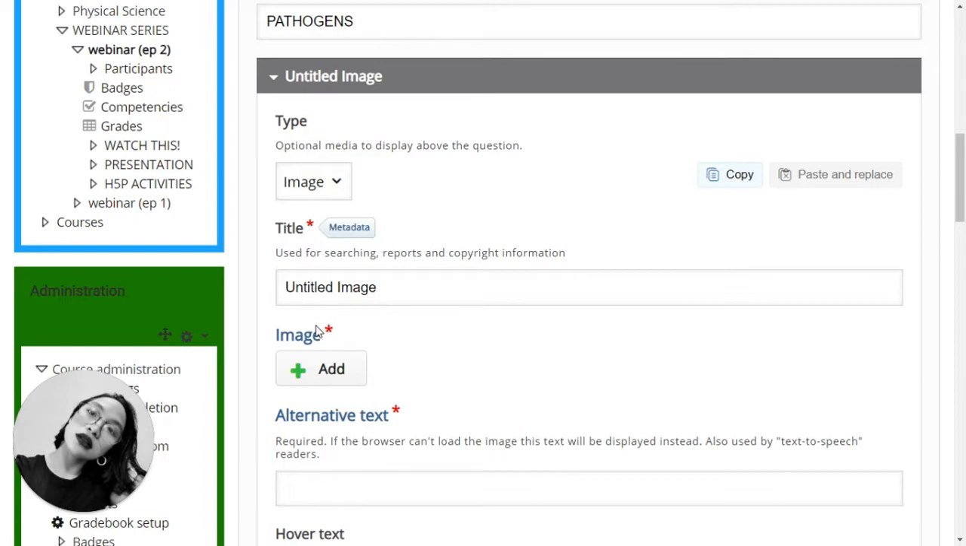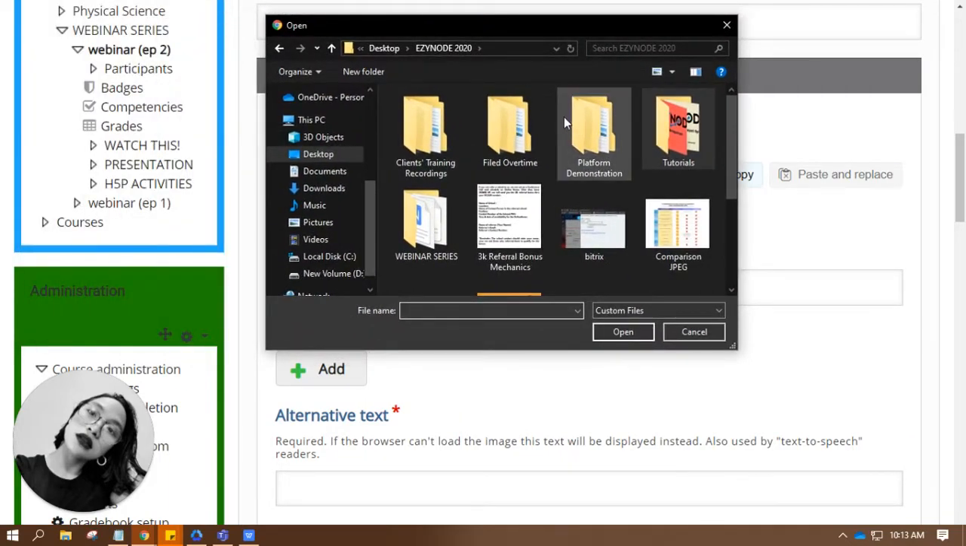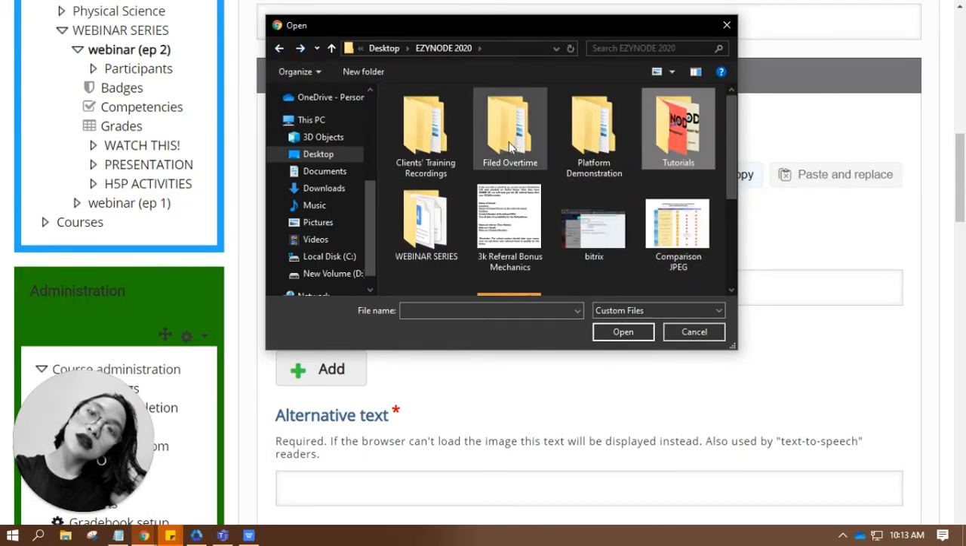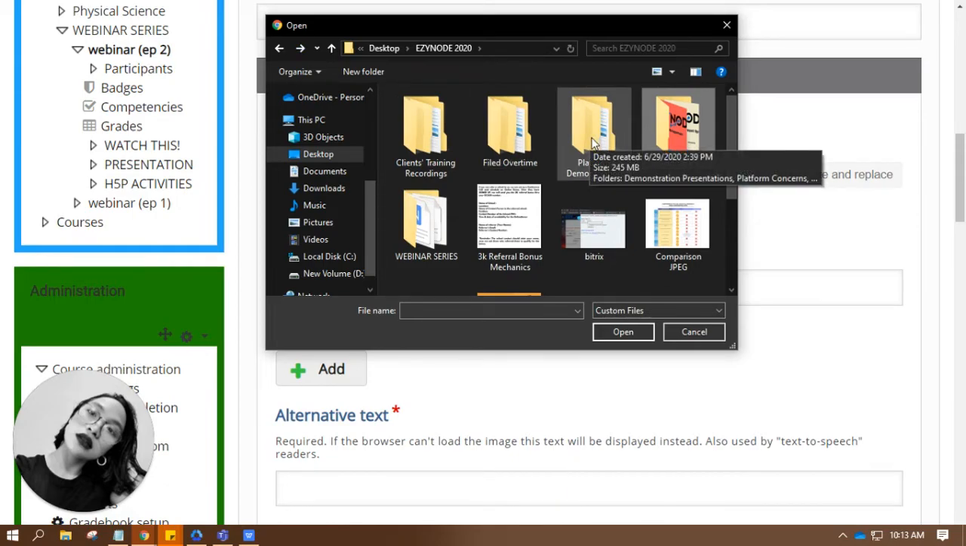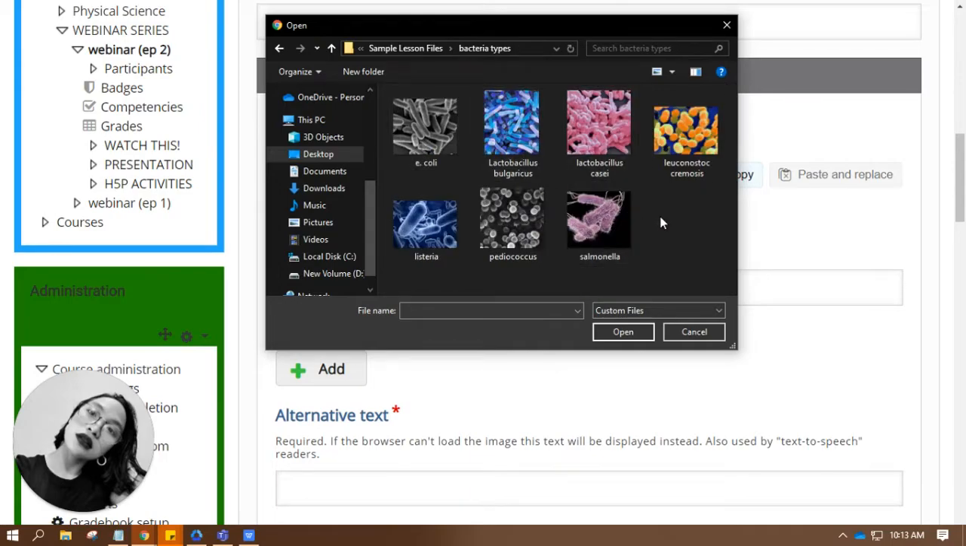So I'm going to input an image first, an image of pathogens. All right. Let's see if I have. I don't think I have it here, so let's try another folder. Here we go. All right, so we have here E. coli, Listeria, Pediococcus, Salmonella, and all the others. Since we are talking about pathogens, I'm going to choose first the E. coli.